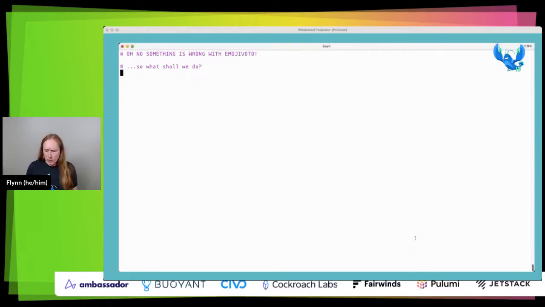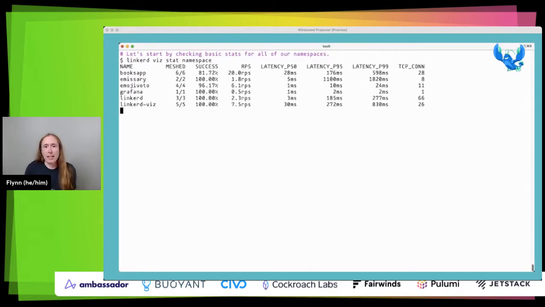So what we're going to do is start by using Linkerd from the command line to take a look at general statistics over all the namespaces to see what the service mesh thinks is going on across everything that we're running. And we can see pretty much immediately that there is in fact some sort of a problem with Emojivoto. It's not 100%. We also see that there's a problem with the Books app namespace, but nobody's complaining about that yet. So we're going to focus on Emojivoto.